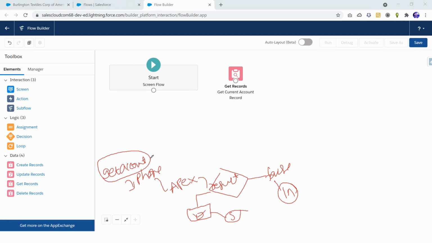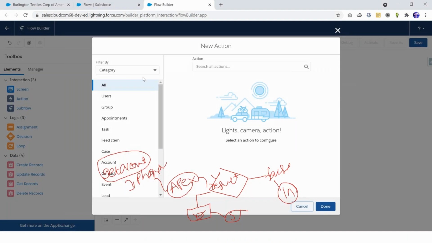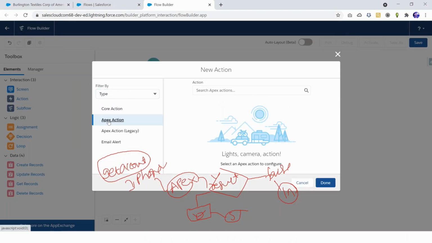Once I get my current account, what will I do next? Next I am going to invoke my Apex by passing the phone number, and then I get the result of that. To do that, I want to invoke my Apex. For that, I have something called an action element here. Simply I can drag this action element and keep it here. Let's change the filter by type, and you can see Apex actions.